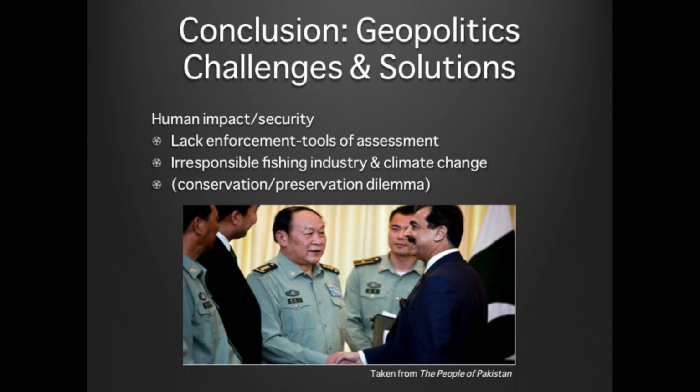In terms of geopolitics, it's very challenging, but it offers many solutions. Human impact ultimately influences its security. The lack of enforcement and tools of assessment is a major problem, and the irresponsible fishing industry continues, as well as climate change. Ultimately, we need to address the dilemma between conservation and preservation. To achieve true sustained ocean health, we need to turn towards preservation and value nature's intrinsic worth of resources.